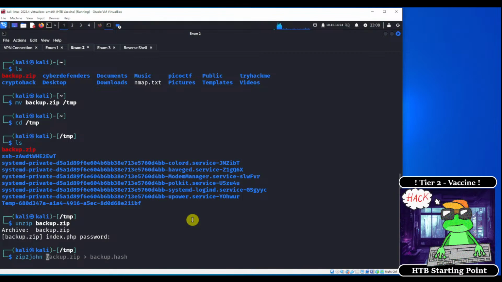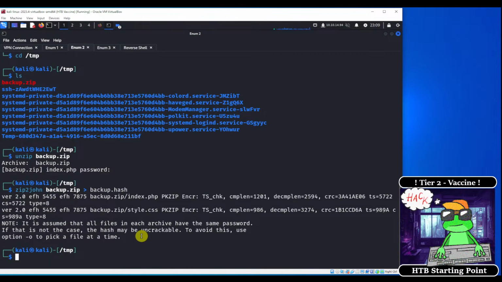So it's zip2john and then backup.zip, and we're going to redirect the output of this operation to this file called backup.hash. It doesn't need to be backup.hash, you can name it whatever you want, but that's what I'm going to name it. Okay, so we're going to run zip2john, and it's going to extract the hash from the backup.zip file into this file right here, backup.hash.